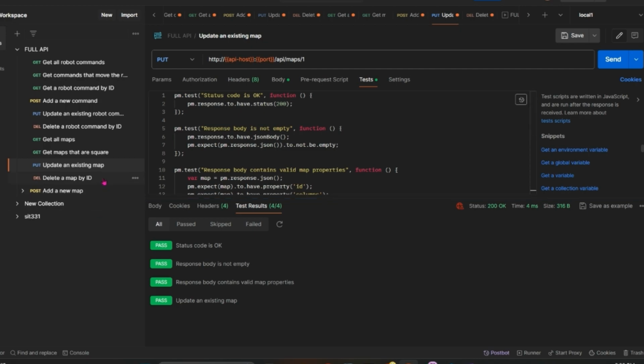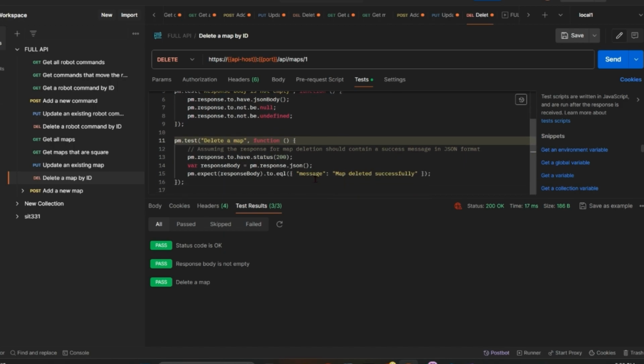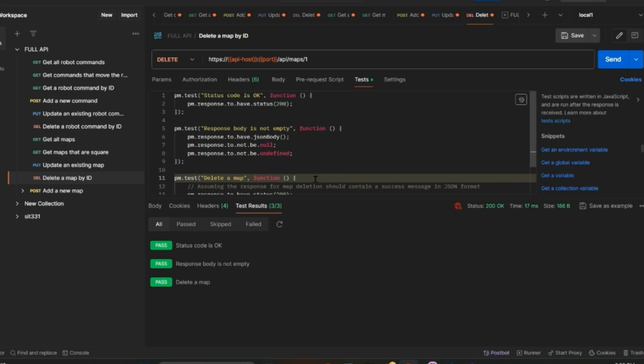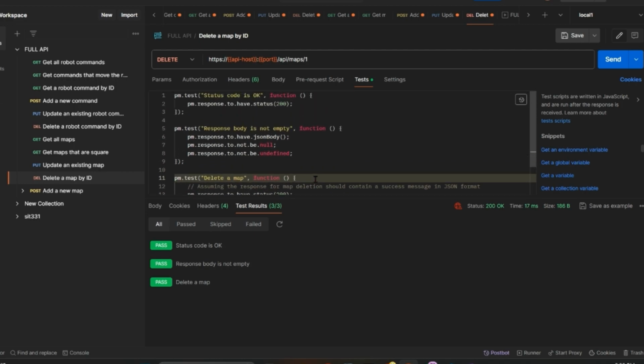Then we have the delete request here. Now we'll discuss the script of this delete request. Here also the tests are the same: status code check, which is checking if the status code is okay or not. Then we have the response body is not empty, response body should have something. Then we have a delete a map test, which checks if the map is deleted after using this request with a code of 200, and it expects the response to be message map deleted successfully.